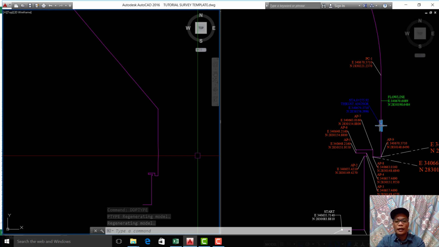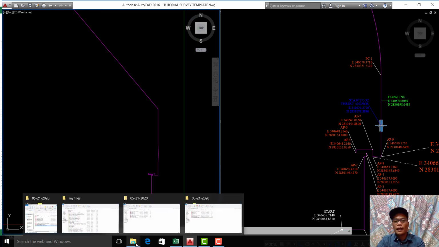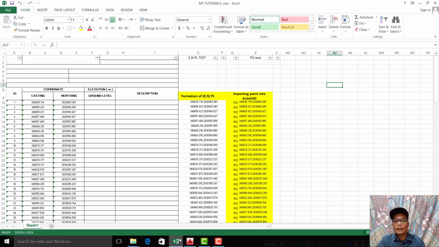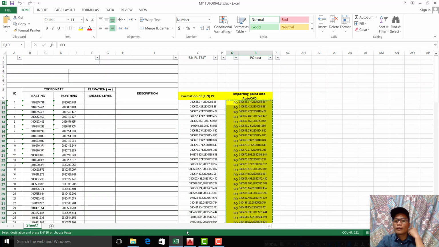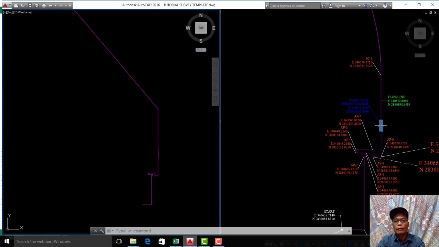So I hope that is clear to each and everyone, okay. And I just go back into my Excel, and now remember we are finished in the polyline, okay. So we proceed now into the points. So I get this one, Control Shift arrow down, and copy it, go back into the AutoCAD, okay.